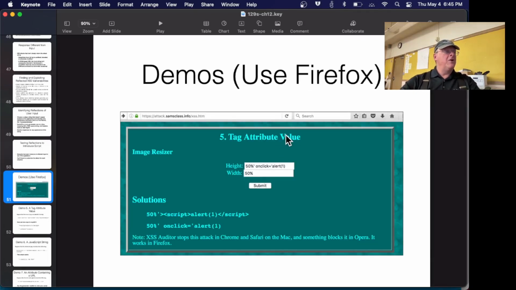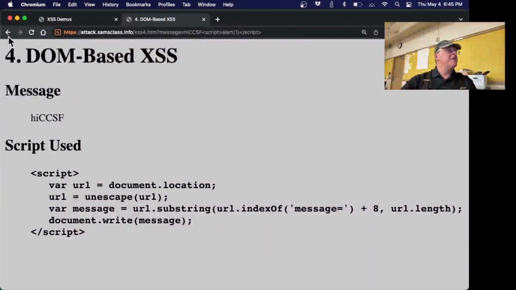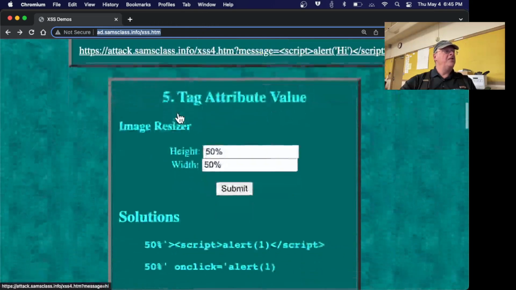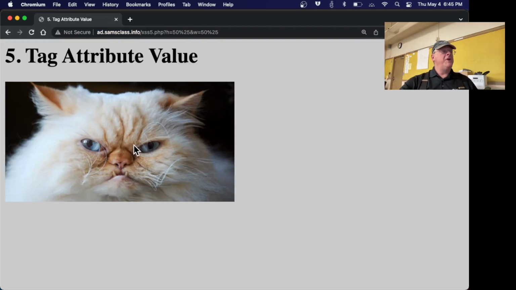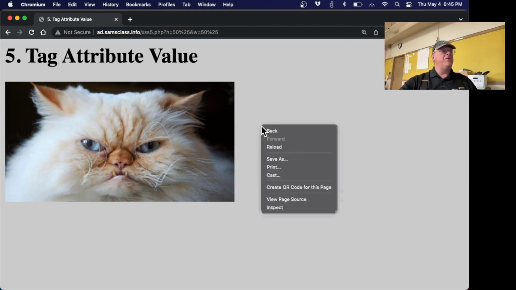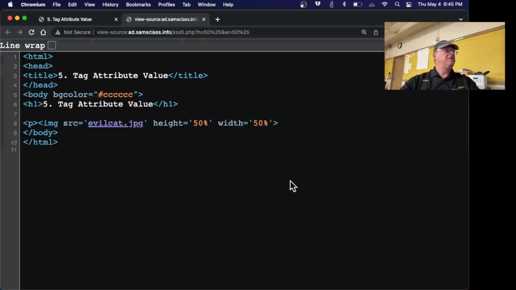So here's a demo of one that's a little hard to exploit. This is demo 5. All right, so this one here, we've got an image resizer, 50% and 50%. So when you go there, this image appears, and it's at half size. Now, if you view the source, so here we are. It's a source evilcat.jpg, height equals 50%, width equals 50%, which is fine.